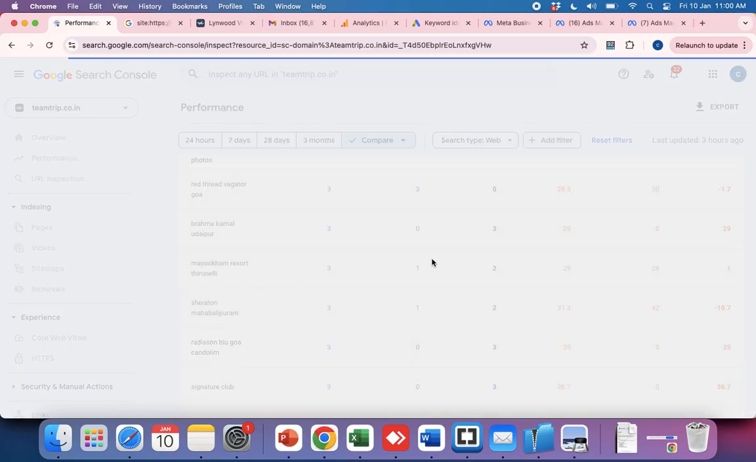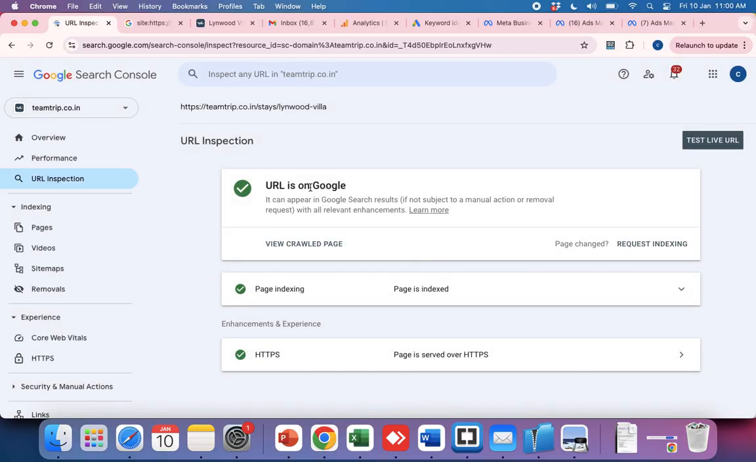It says data is already on Google. If I pick any URL that is on Google, it displays that. If it is not on Google, it shows that the URL is not on Google, with a request indexing option. And regardless of that, I can still click on request indexing so that the bot crawls this page, indexes it, and it shows up on Google.